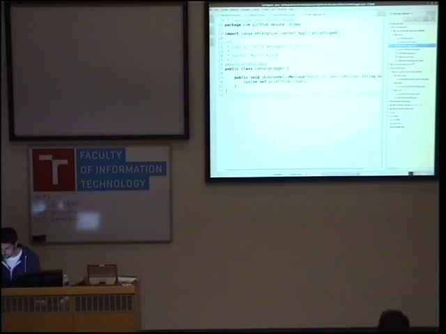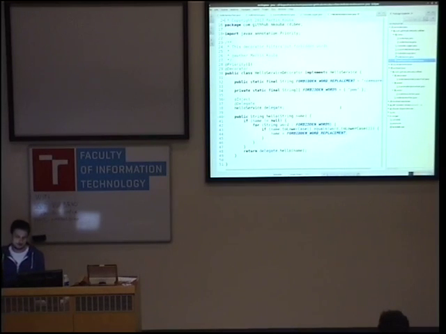And the last component we have is a little bit more interesting. It's a decorator.